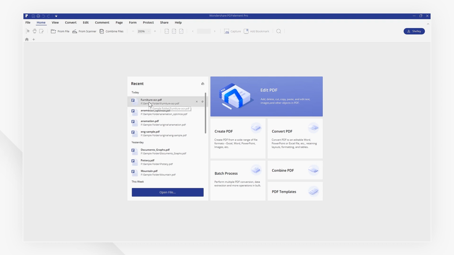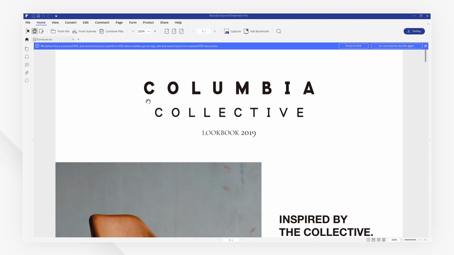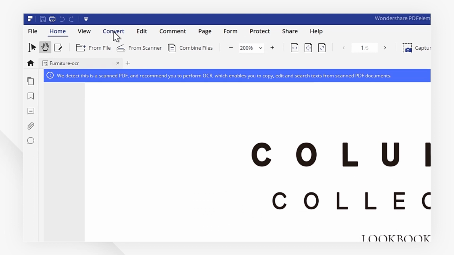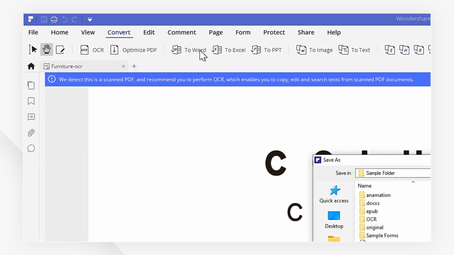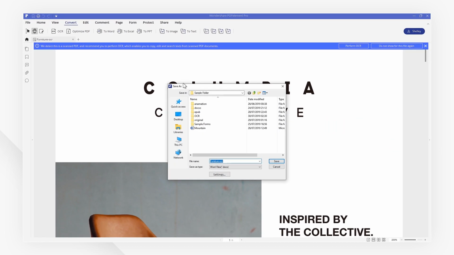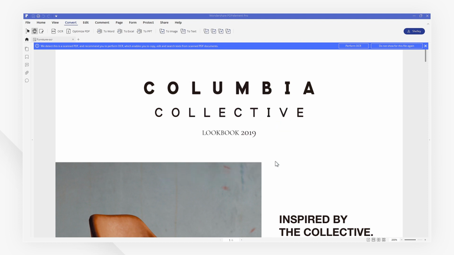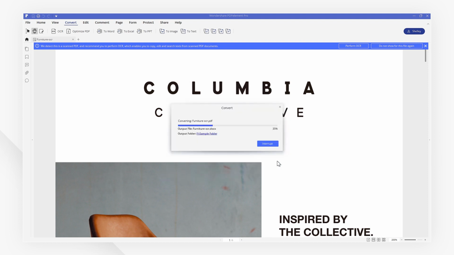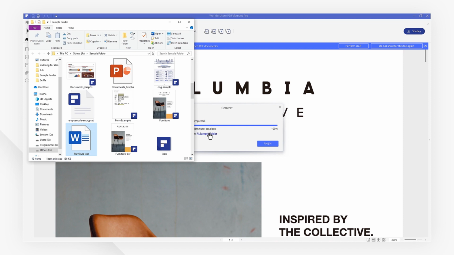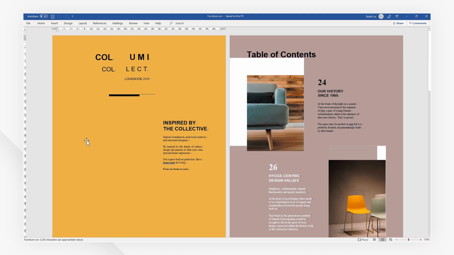First, open your scanned PDF in the Welcome screen. Then, select the To Word icon under the Convert tab. Click Settings, and make sure you enable OCR so that the scanned text can be recognized. Now choose a location for your file, and click Save. Your scanned PDF document will now be converted into an editable Word file.